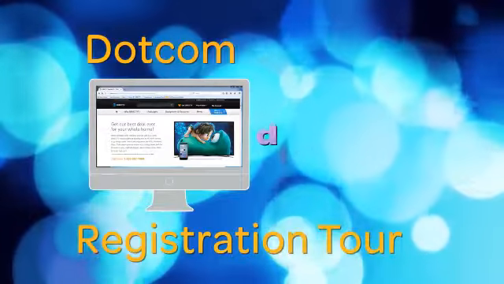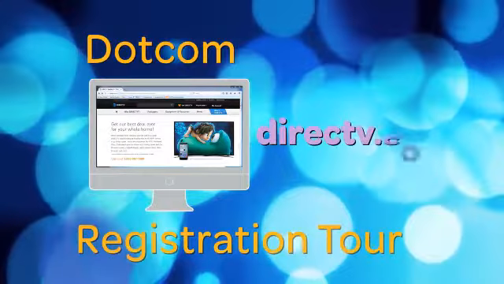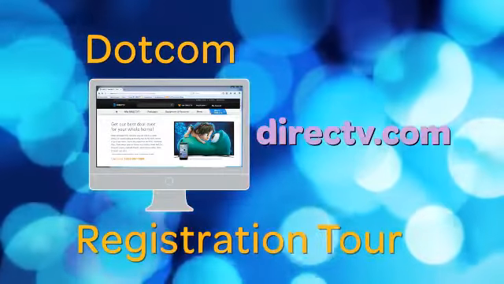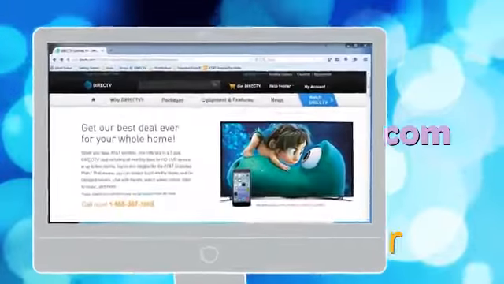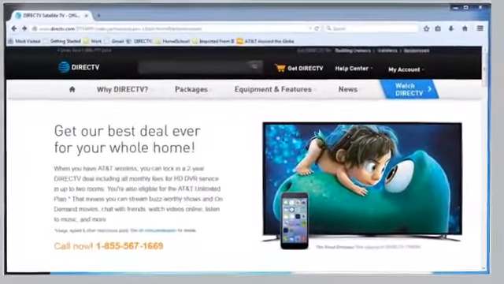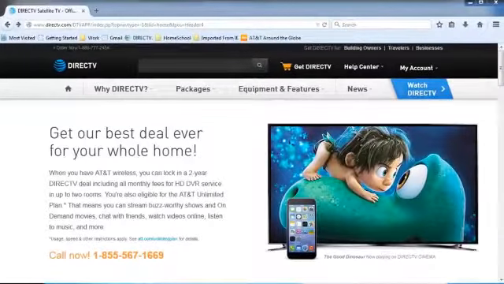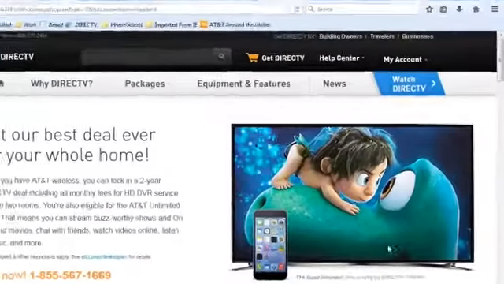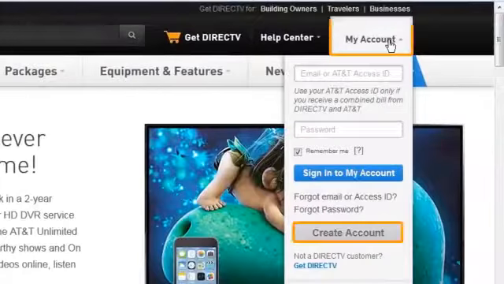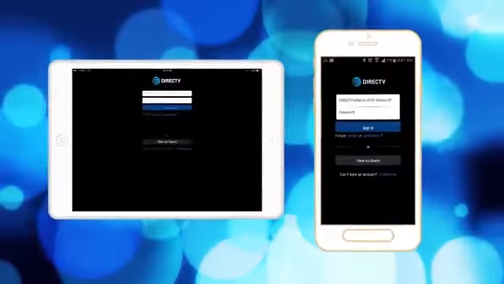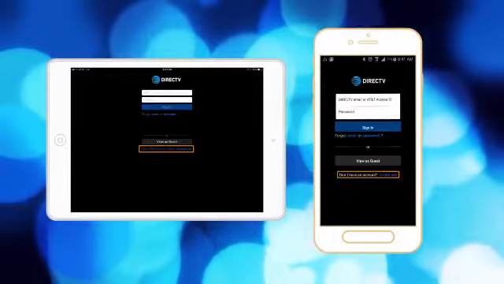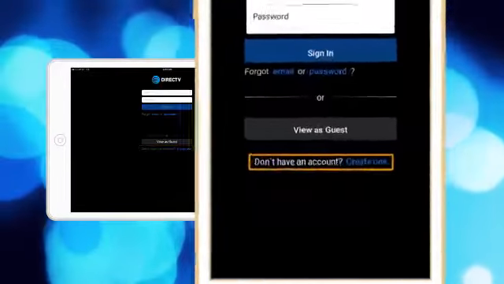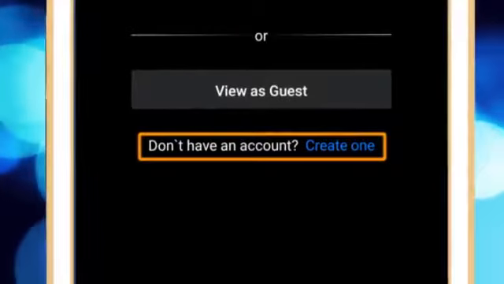Registering for access to DirecTV.com is simple and is the gateway to gaining access to all of AT&T DirecTV's online content, apps, and features. Simply navigate to DirecTV.com. Click the My Account tab, then Create Account button. Or install and open the DirecTV app on a mobile device and tap Create One next to the Don't Have an Account question.